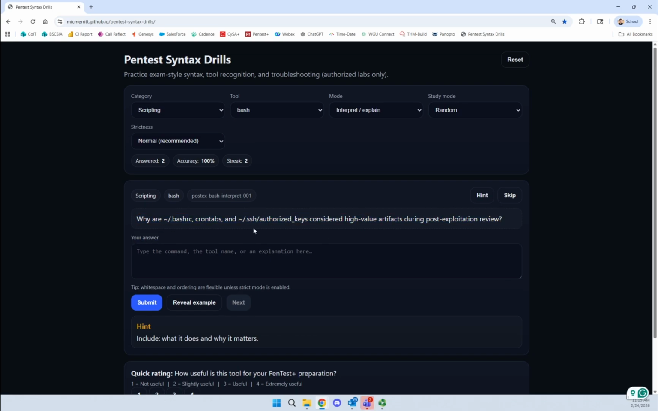So just type in whatever you're thinking this might be, and if we're looking at some of the keywords that we're looking for, they might be common persistence locations, unauthorized command execution, scheduled tasks, or SSH access. So if you had any of that in here, chances are you would get this question.